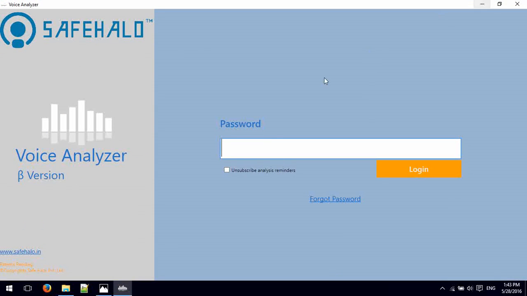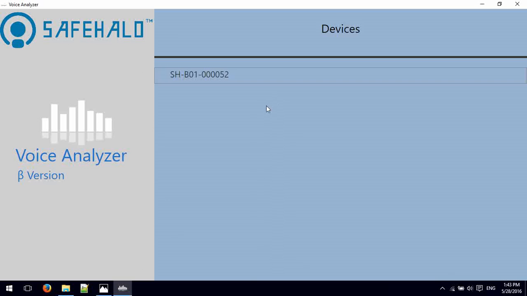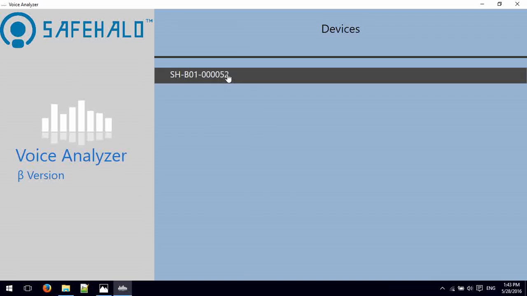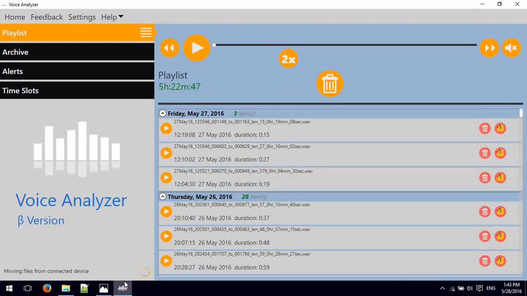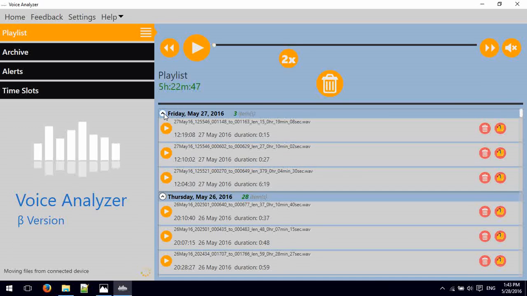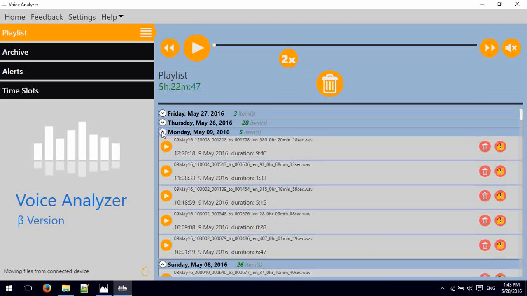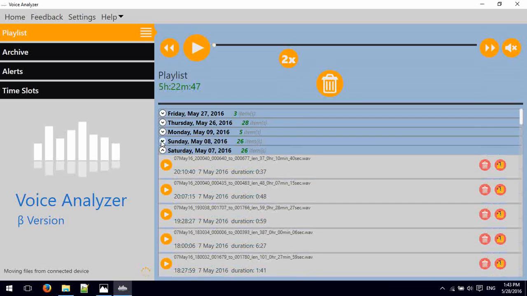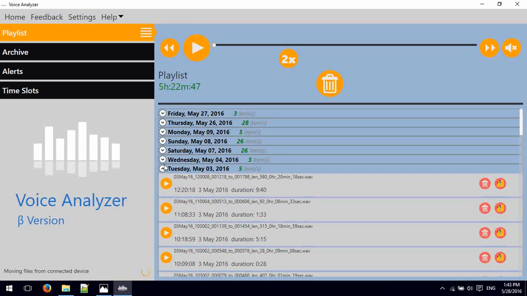You need to enter the password. As you can see, there's just one device listed. If you have purchased two devices, you will see two devices listed. You can see that files are being moved from the device, and this is the playlist. You already have a playlist of previous analysis, so you can just minimize them. You have all device listing of the analysis.